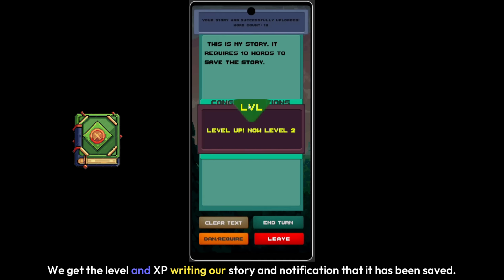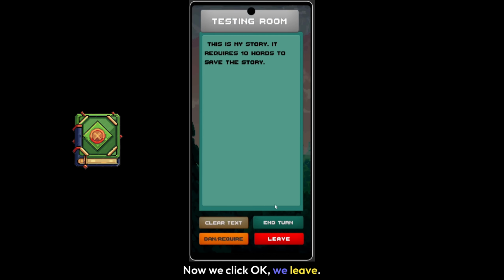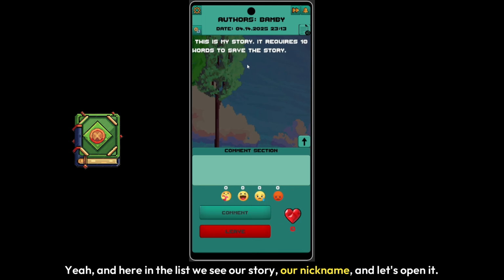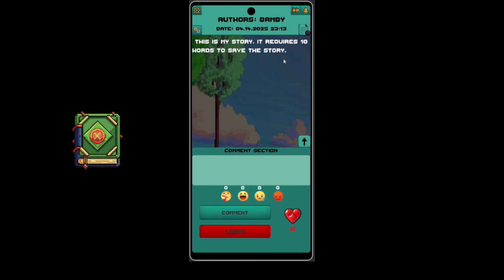We get the level and XP for writing our story and notification that it has been saved. Now we click OK, we leave. Yeah, and here in the list, we see our story, our nickname, and let's open it. Here we can see it, we can edit it, we can also translate it if we want. For example, let's put Spanish. We click this button, and it was translated.